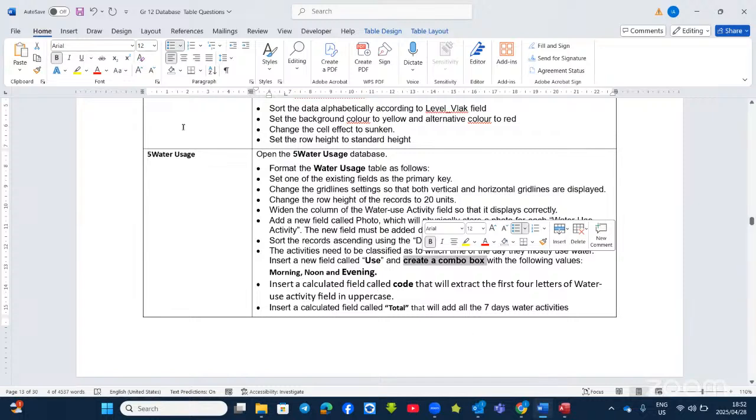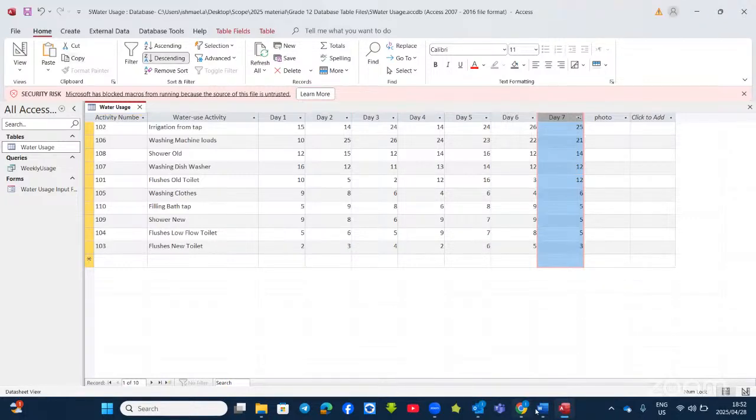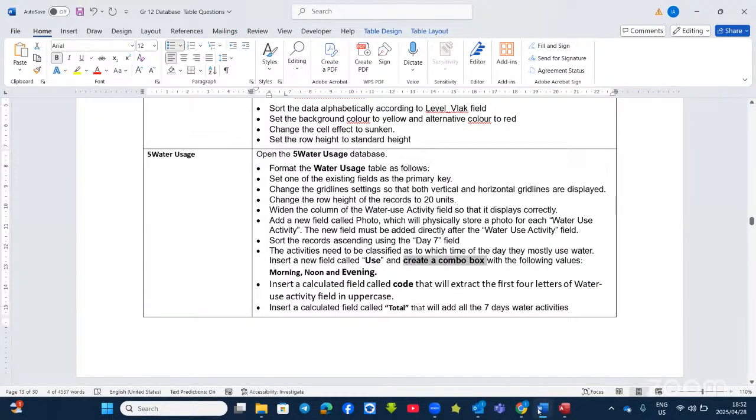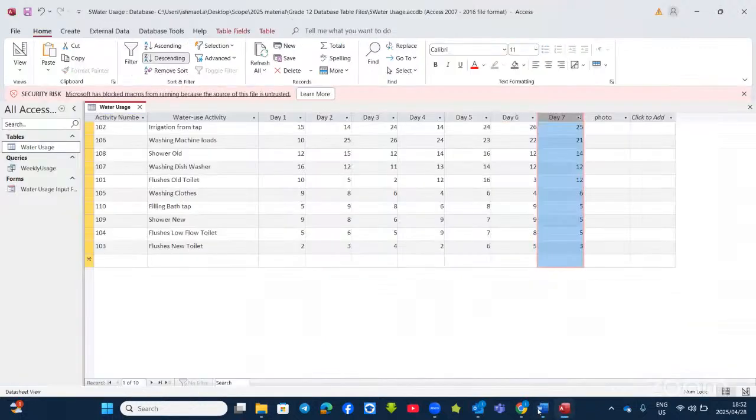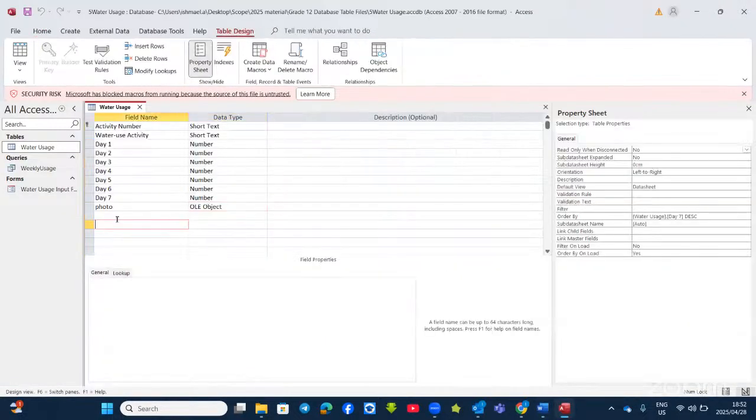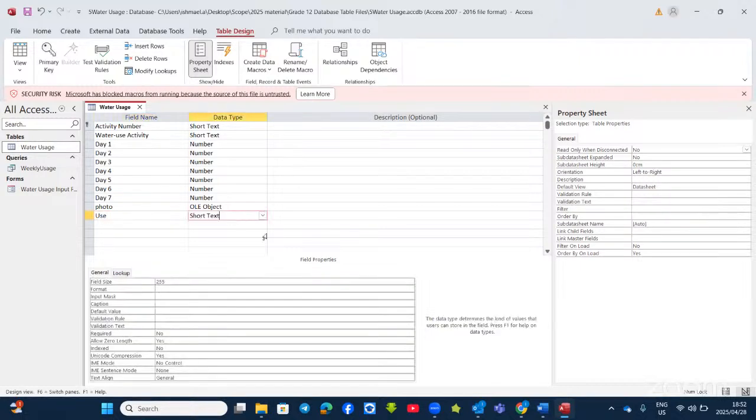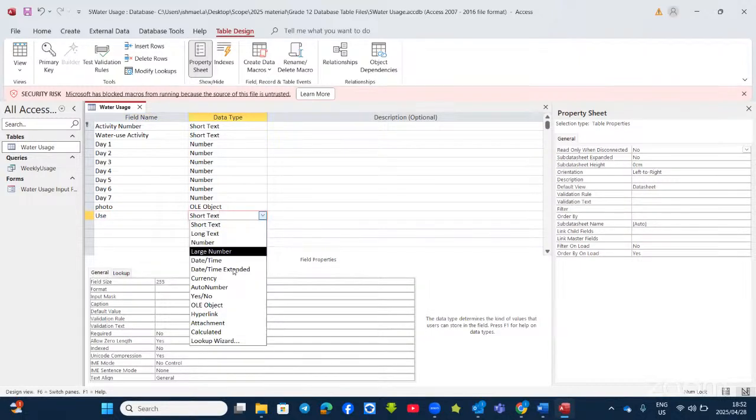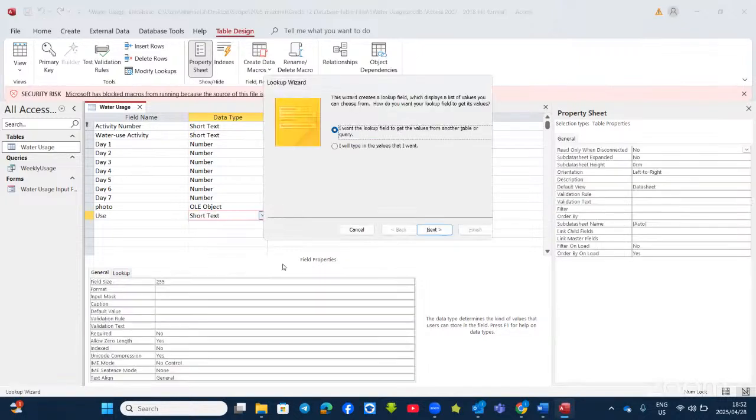Now, we are going to create a combo box for a new field called use. So we go and create a new field, use, and then here, where it says short text, we change it to look up wizard. Then if you are going to type the values yourself, I will type in the values that I want. But if you want to select from another table or query, we choose the default one, the first one.